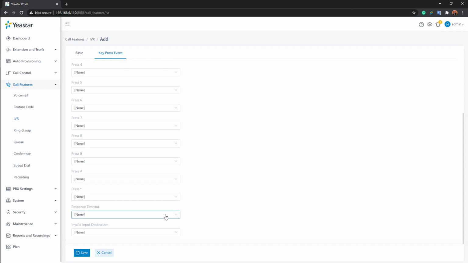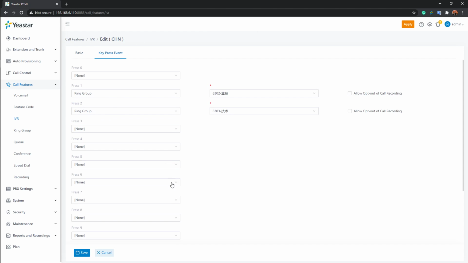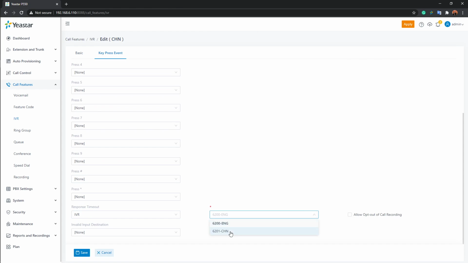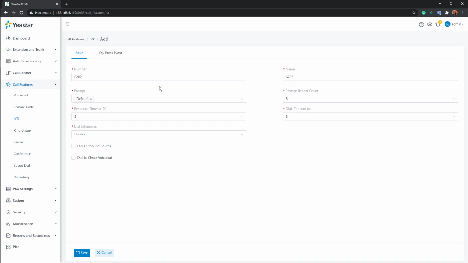Then for the response timeout and invalid key destination, I guess we can do something similar. So save it first, and then we're going to click on edit. So we'll be able to select this IVR in the list. Okay, there you go. Click on save and apply for it. Now, I guess we can keep going for the final step, the last step.